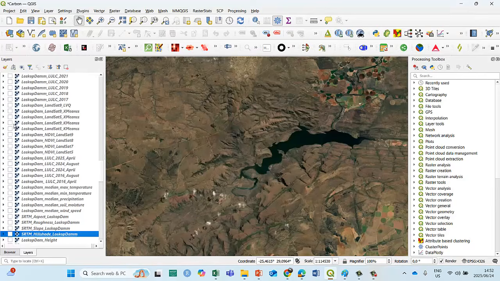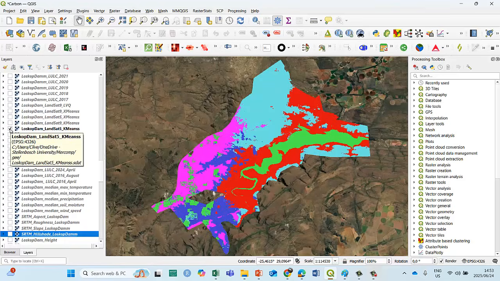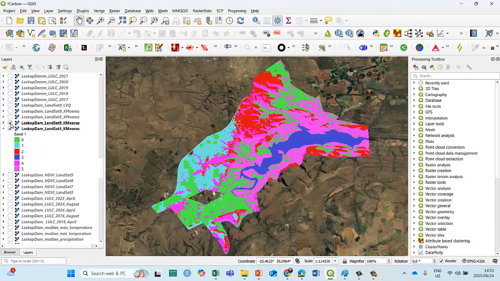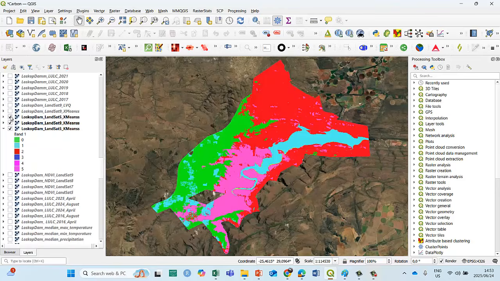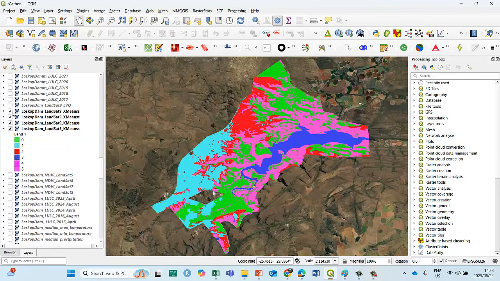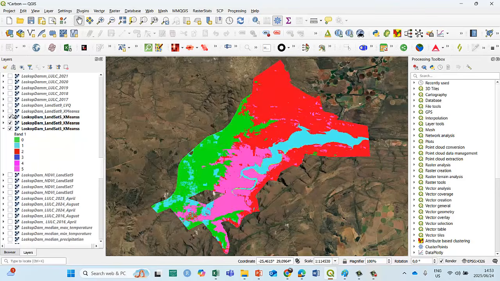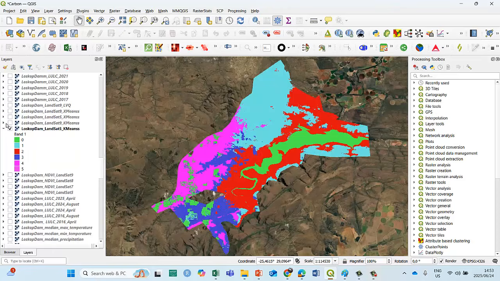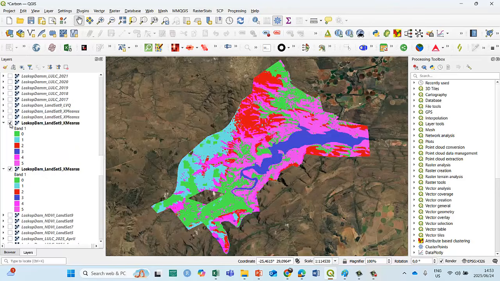So there is the k-means. That's the Landsat 5 k-means. That's the Landsat 9 k-means. Landsat 5 x-means. Landsat 9 x-means. If we come to 5, let's have a look and see. In 9.